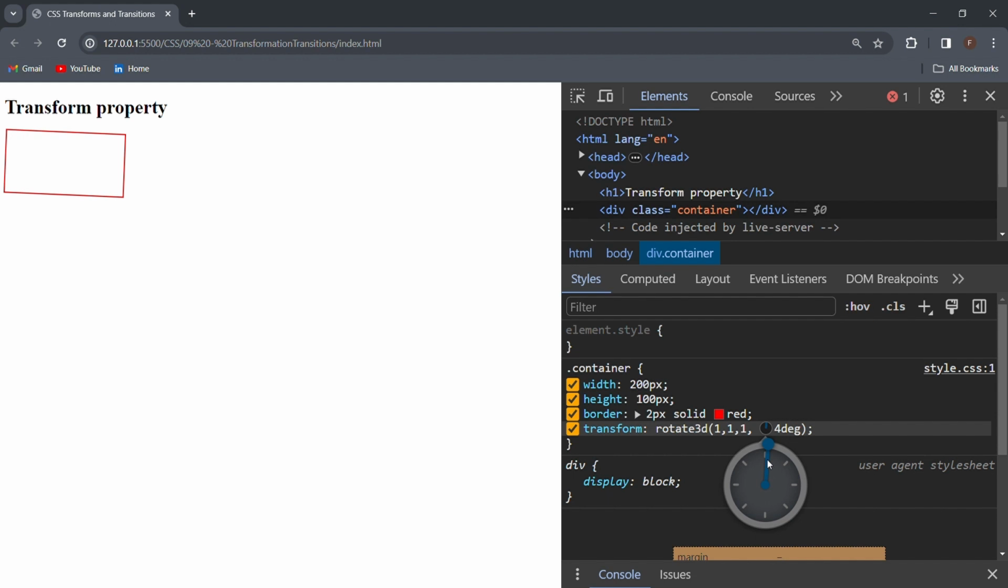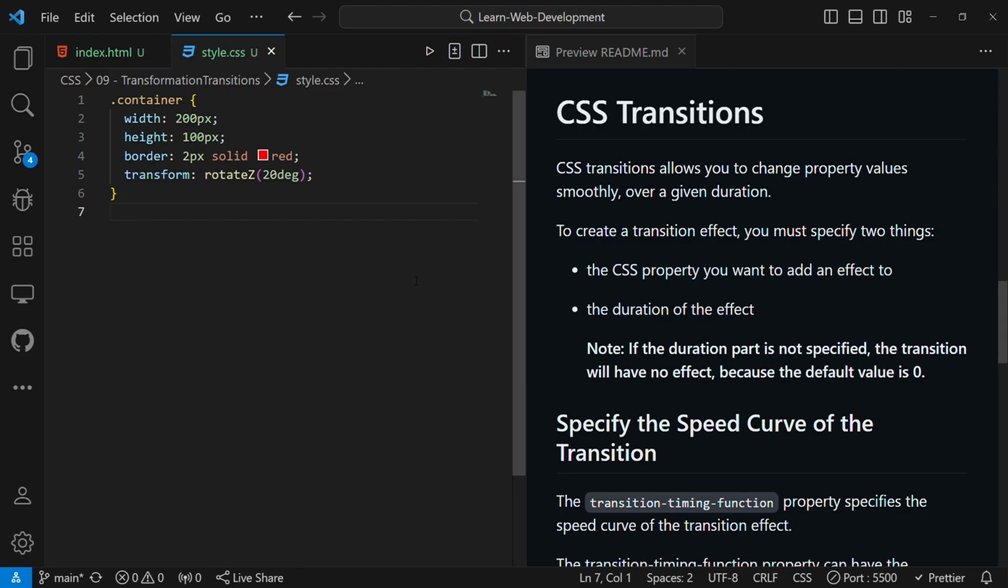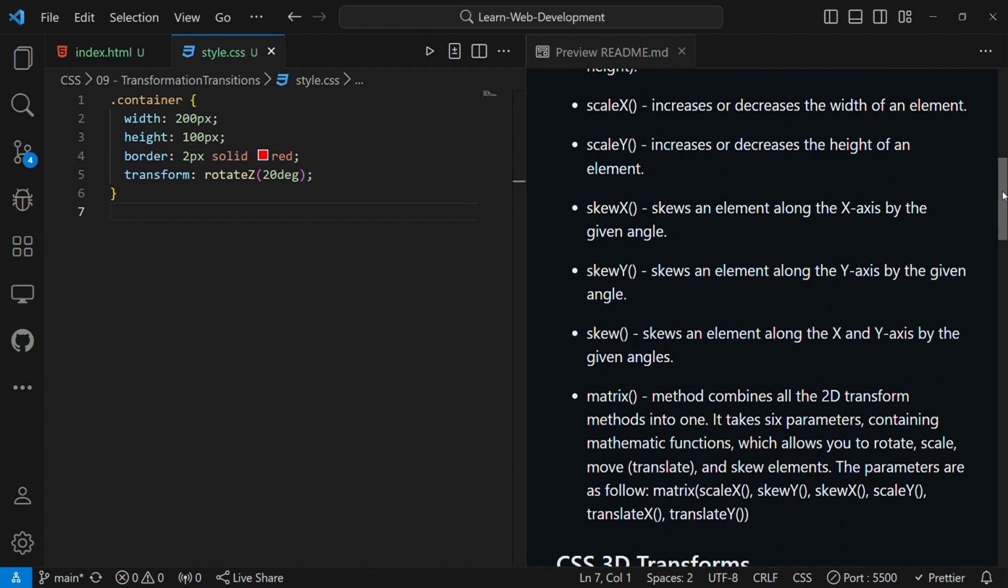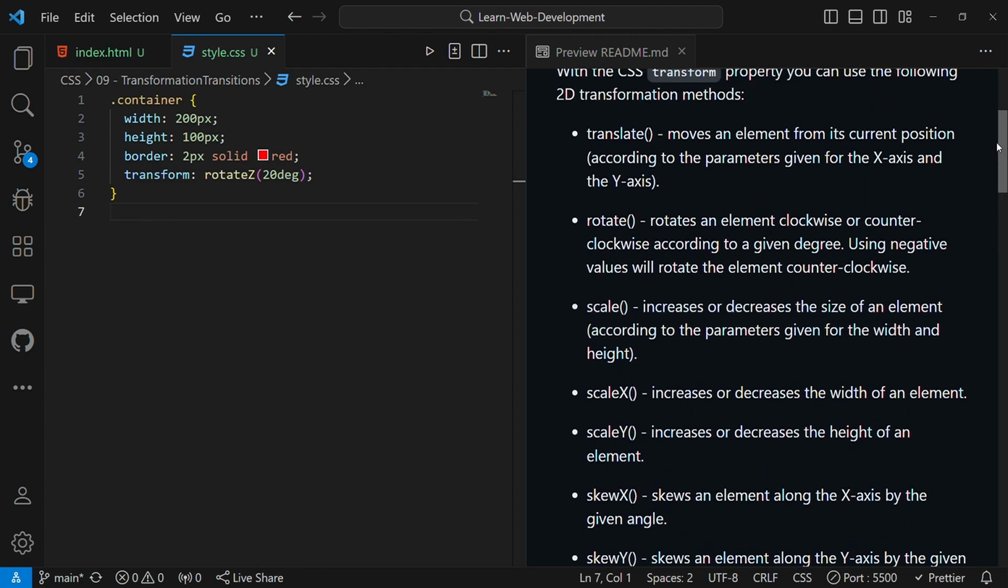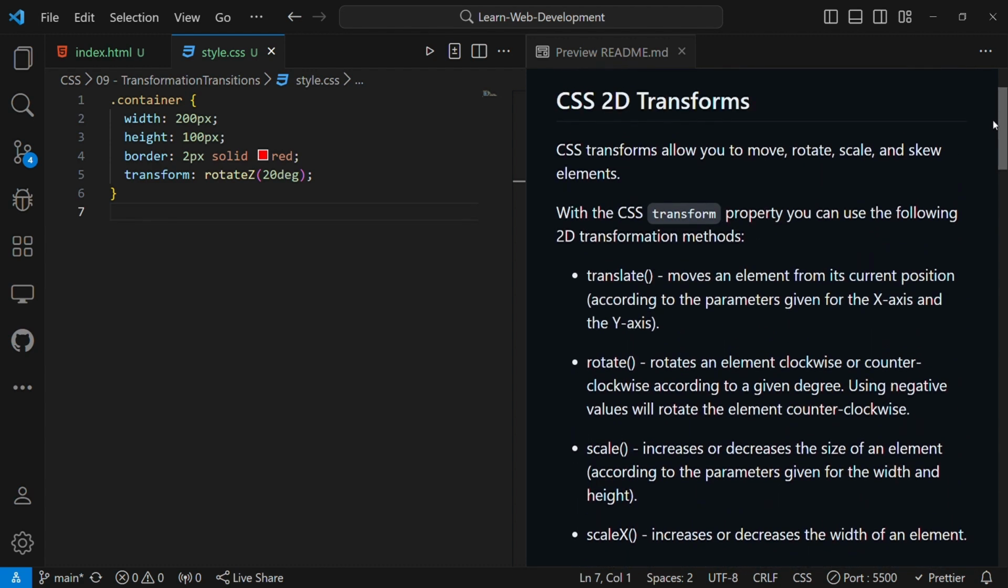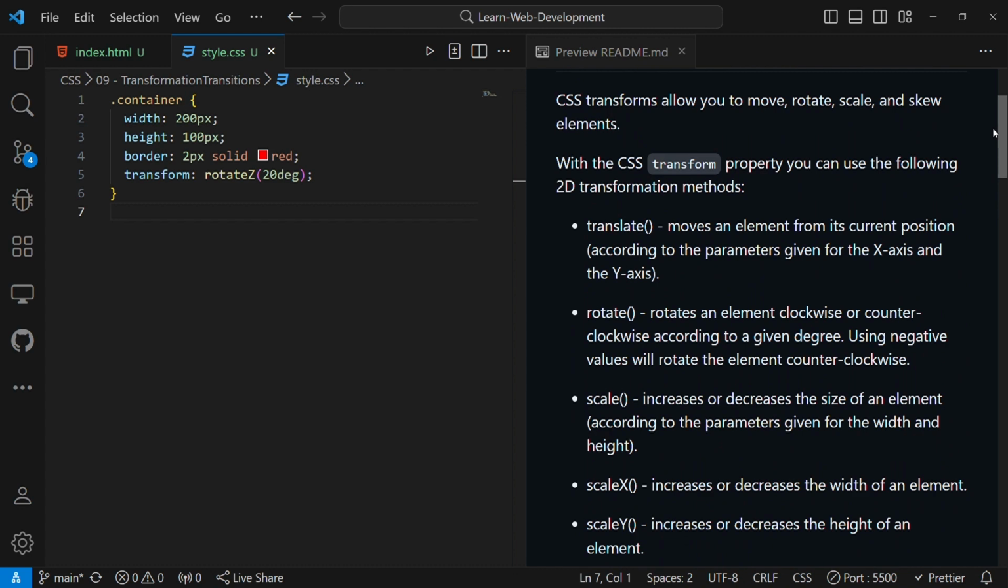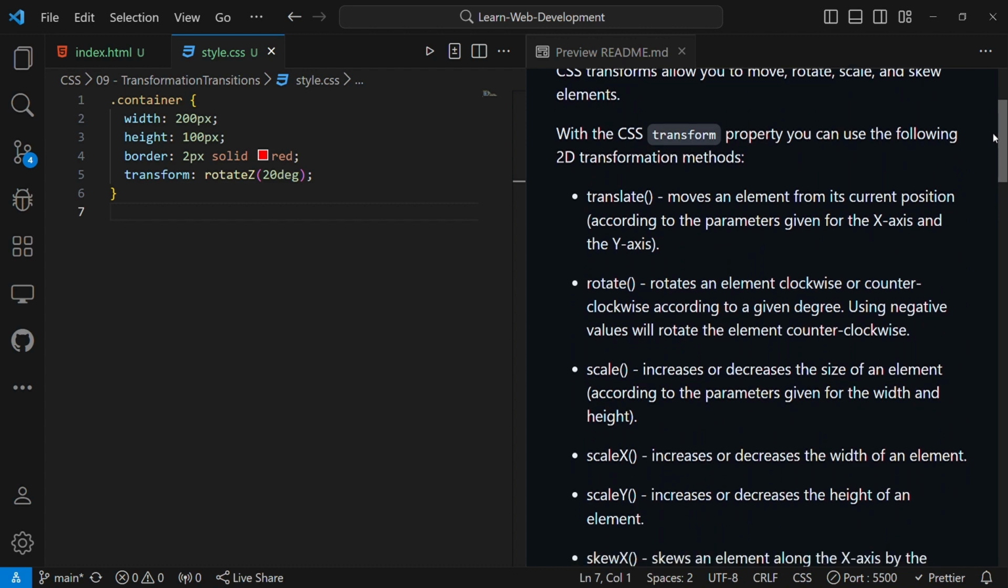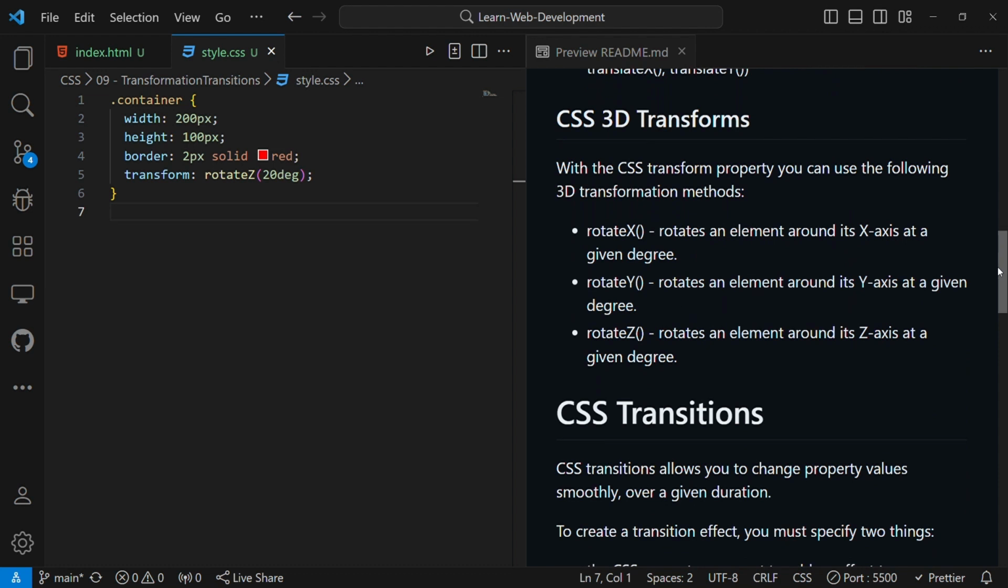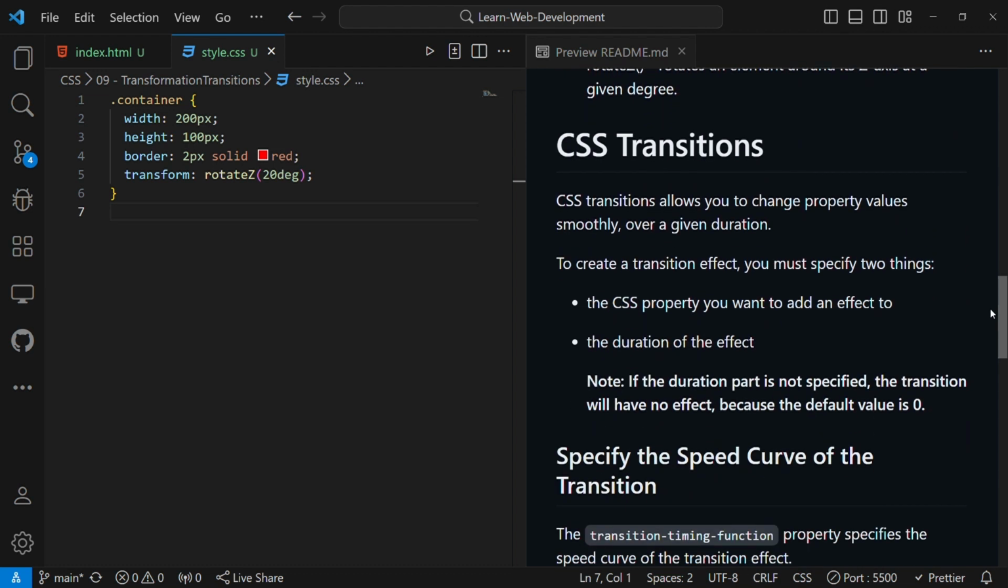After transform, we'll look at the transition. So now let us talk about the transition property. So you have seen how you can move an element, how you can rotate an element, how you can skew or scale an element using the transform property, and you have seen the different functions that can be used to do those things. So now let us talk about the transitions.